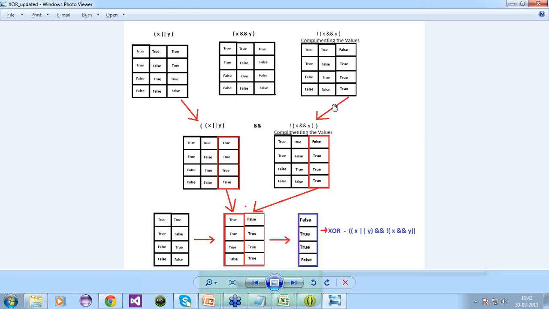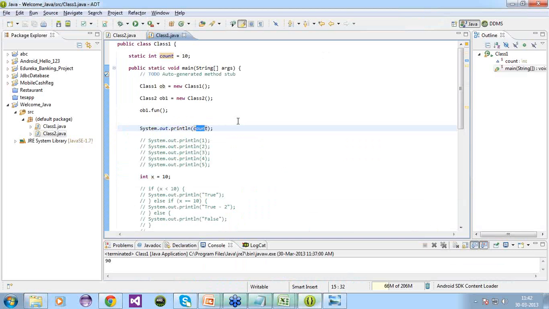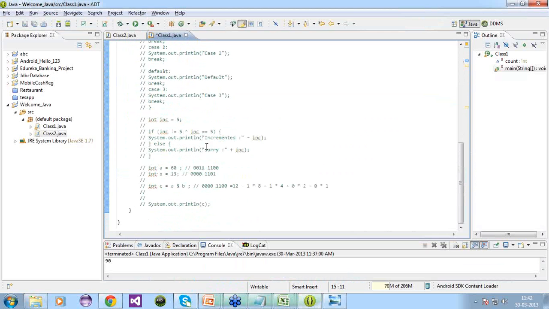So we'll see an example of a for loop now. We'll implement it. A lot of things on the plate. So we have got for.